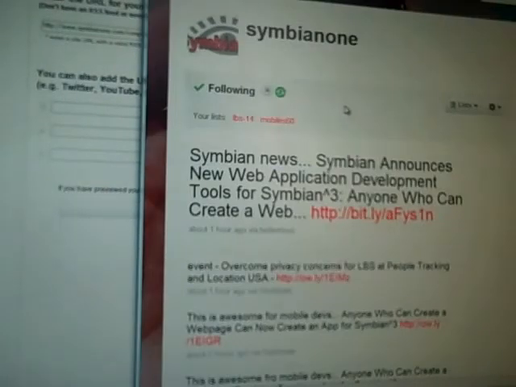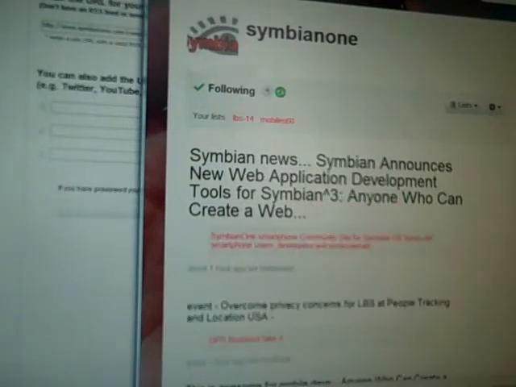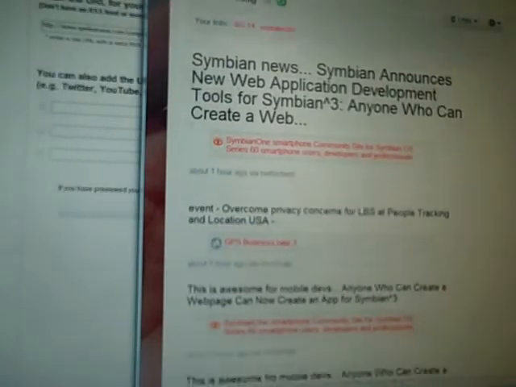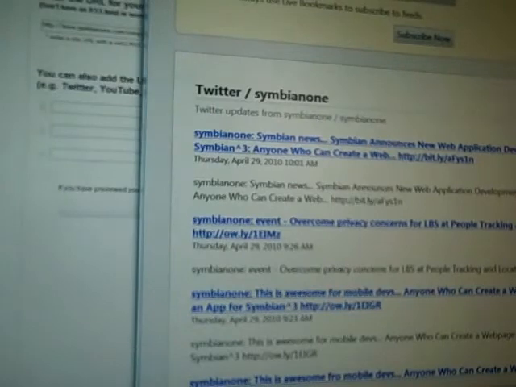So here we can go on. It's asking for several more RSS feeds. So maybe what I'll do is go over here. Let's go to Twitter. For this example, I'm going to build a mobile application for our Symbian One website. The first feed I entered was the RSS feed from symbian1.com. So now I'm at the Symbian One Twitter, and I'm just clicking on the RSS feed so that I can grab the link.